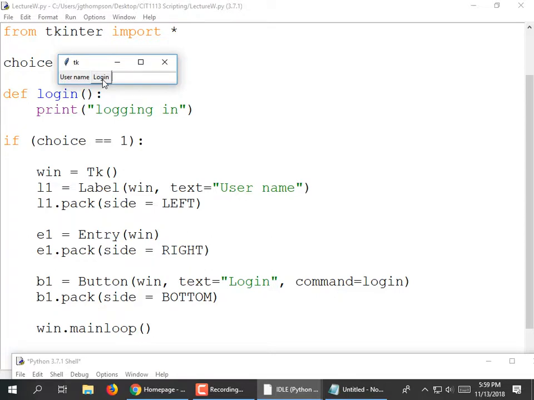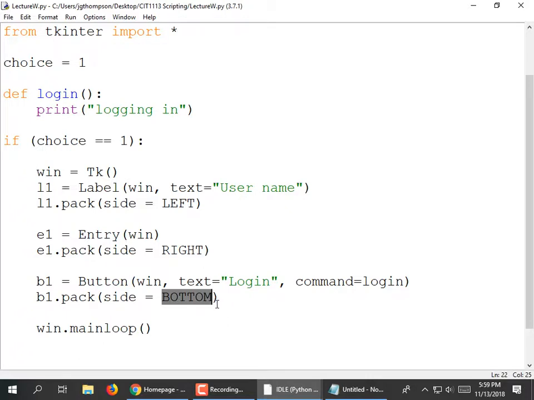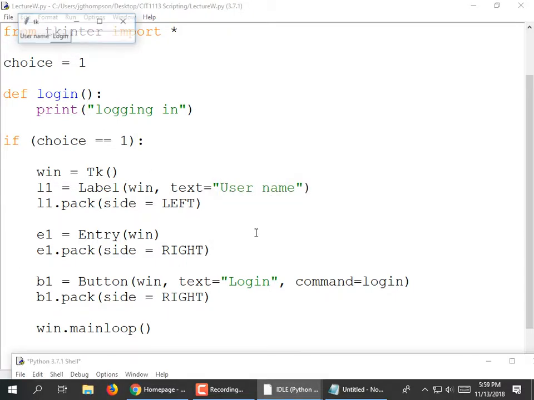Well, when I put it down there on the bottom, the login button wound up being squished between the username and the input field. That looks kind of lame. Maybe I'll put it all the way to the right. So I may have to change the order of these things. What happens if I change that to side equals right? I guess if I rearrange the order in which these were made, right?